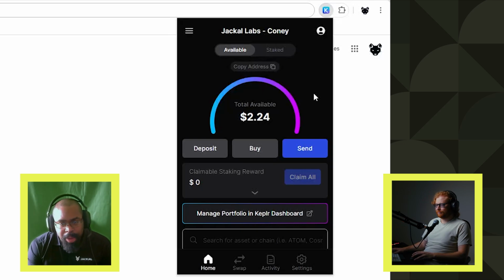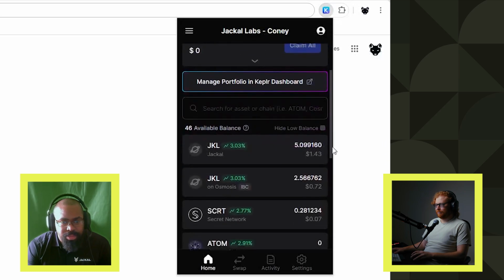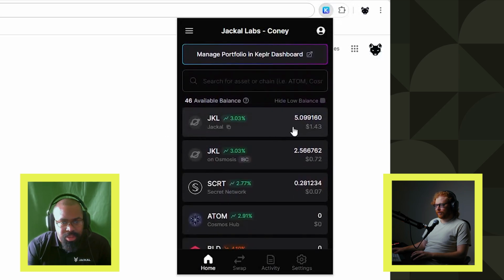Let's see if we can swap for Jackal again. So why don't you find the Jackal in your wallet and just go ahead and click on it. All right, I'm just going to scroll down a little bit. I see my 5 Jackal that are on the Jackal chain. And then I also see my 2.5 Jackal that are still on the Osmosis chain. That's from our last tutorial. But yeah, I got my 5 Jackal right here on the native Jackal chain. So go ahead and click on that.